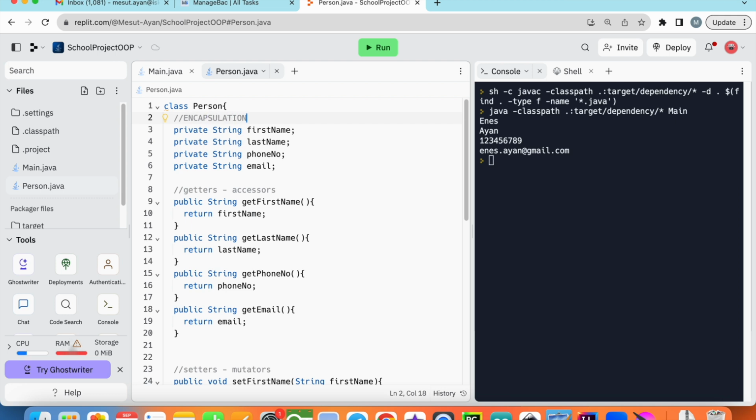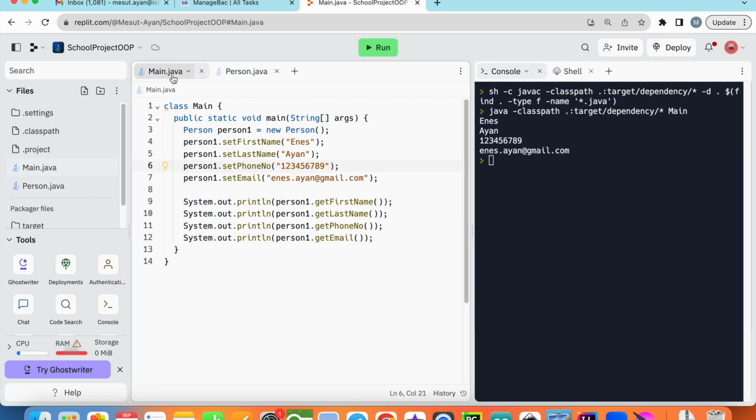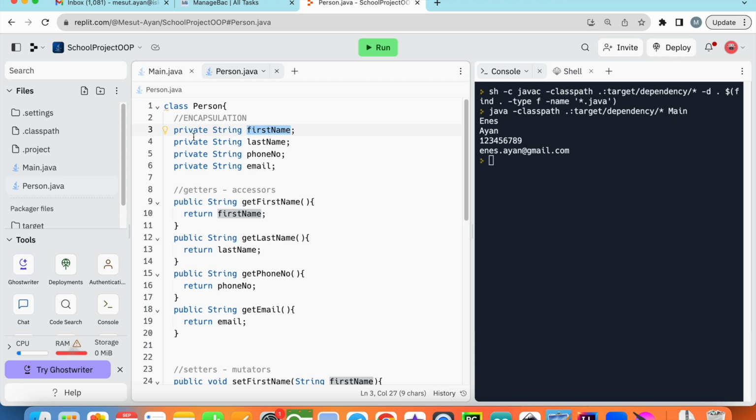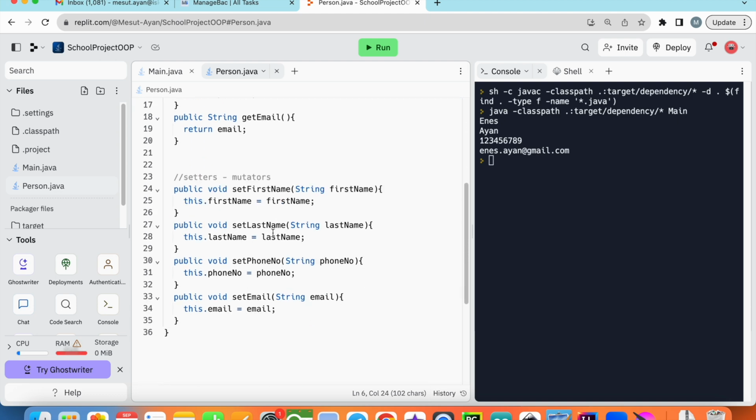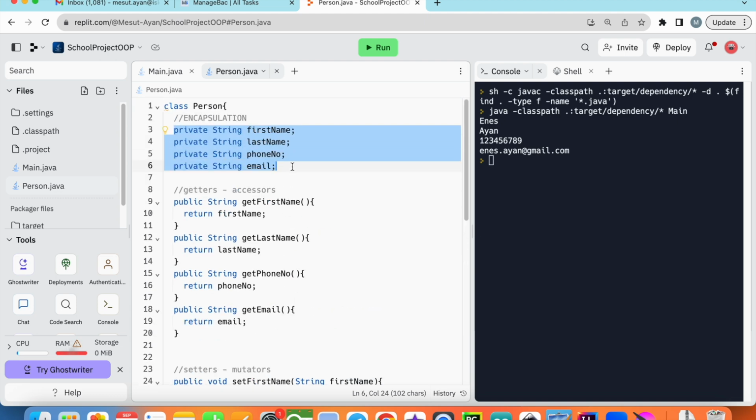So you are not allowing attributes to be changed from other files directly. You are making them private, and for each attribute you are creating getters and setters. And this method is called encapsulation. It's used for validation data.